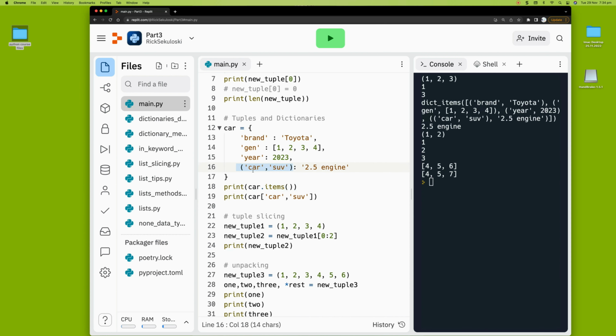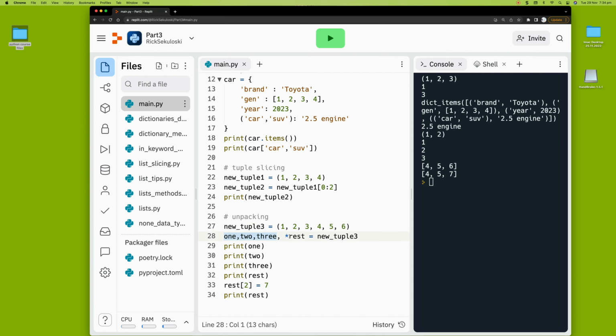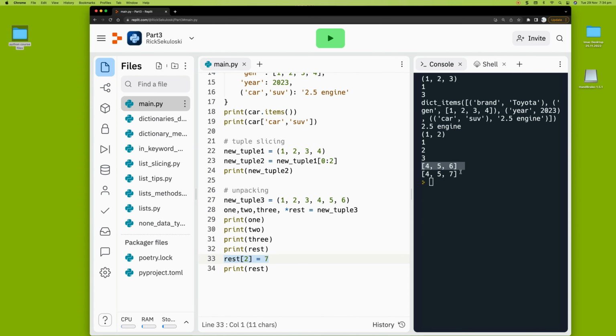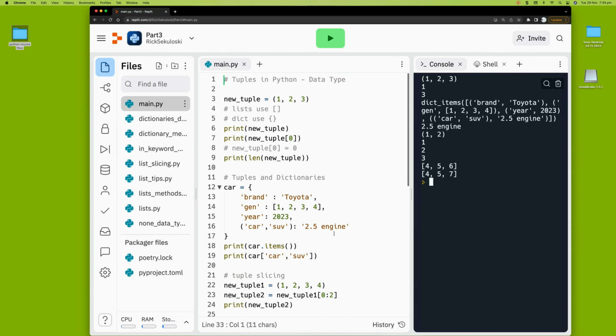So I unpack these three values into these three variables, and the rest of them, using this star rest syntax, I grab inside this rest variable. But this rest variable, when we print it, it's actually a list. So we know that lists are mutable. We can just change any item that we want to a new value. And that's pretty much it.